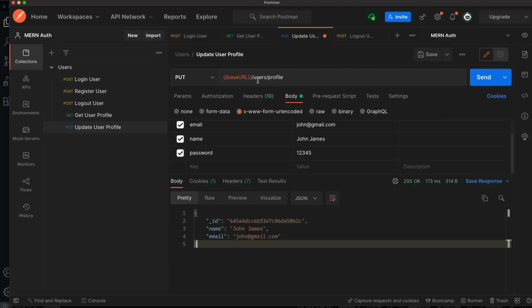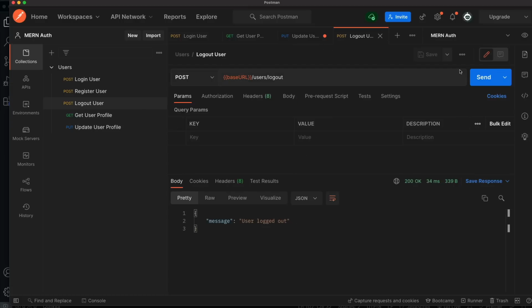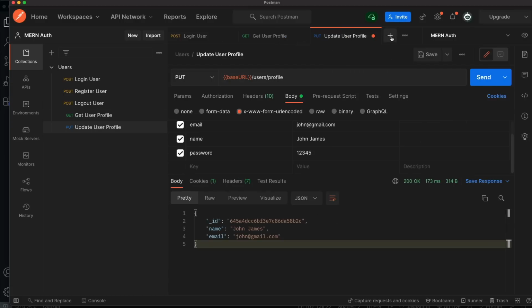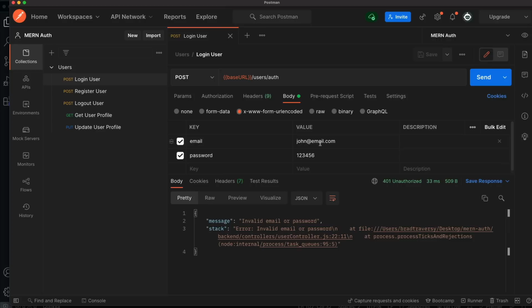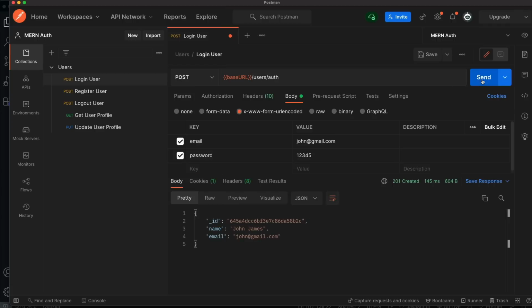All right, so now I'm going to log out, go to the logout, clear the cookie, and now I'm going to go back to the login, and I'm going to try to log in with the old info. It doesn't work. Now if I change it to john@gmail, let's see if that works. Nope, because I changed the password as well. So let's do 12345, and now I'm in.